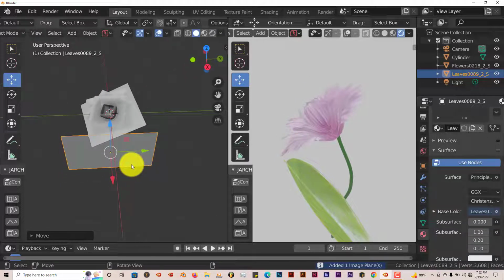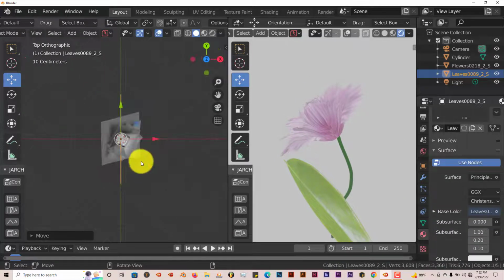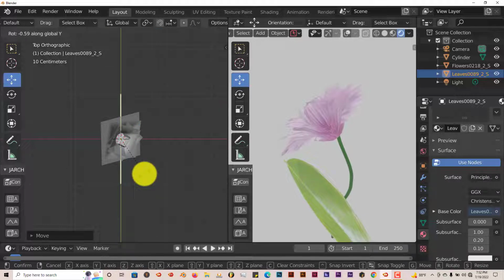Let me see, let's go to the top view by pressing 7. And the same thing as before. We're going to rotate the leaf so that it's looking up at us, so to speak. So with your leaf selected, it's R, Y, minus 90.